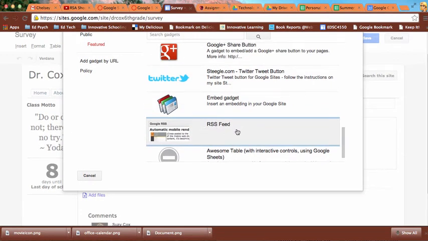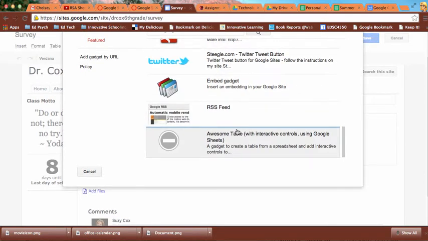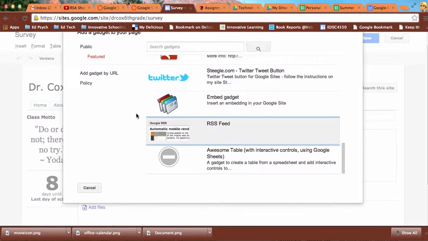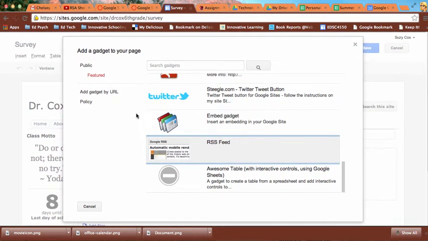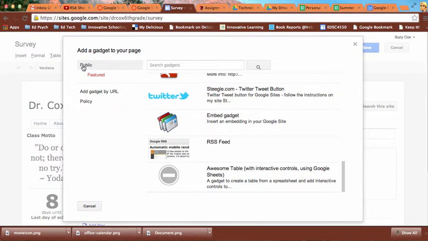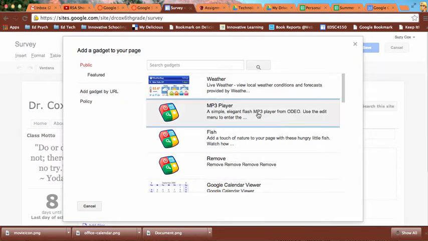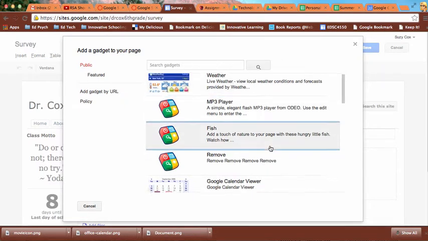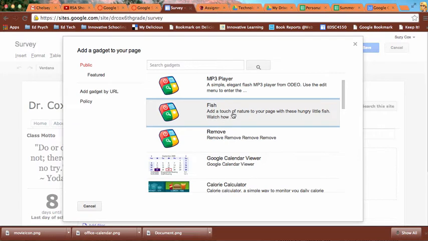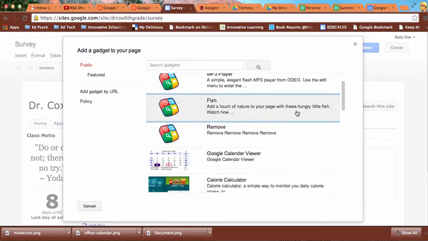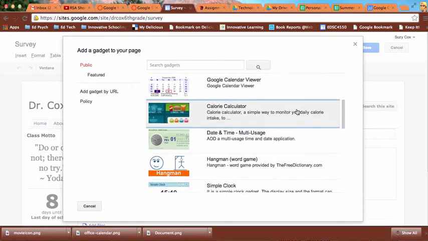An RSS feed would allow you to pull blog posts from somebody else's blog. If, for example, there's an author that your class has buddied with for this year, you could have the RSS feed for that author's blog come in here. If you go into Public over here on the left, right now it's only showing us the featured ones. If you go to Public, now we get a whole bunch of other ones. There's a weather gadget. You can put a fishbowl on your website, and the kids can go in and feed the fish. It's pretty funny. You can do all kinds of stuff.